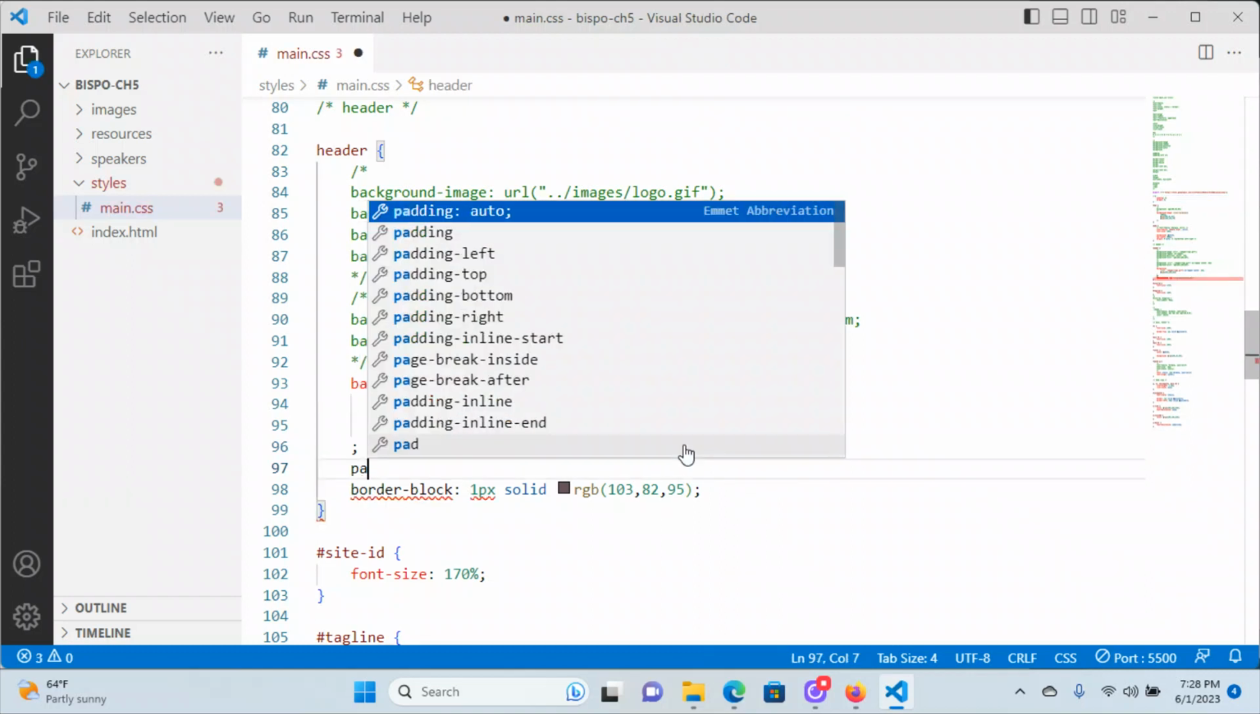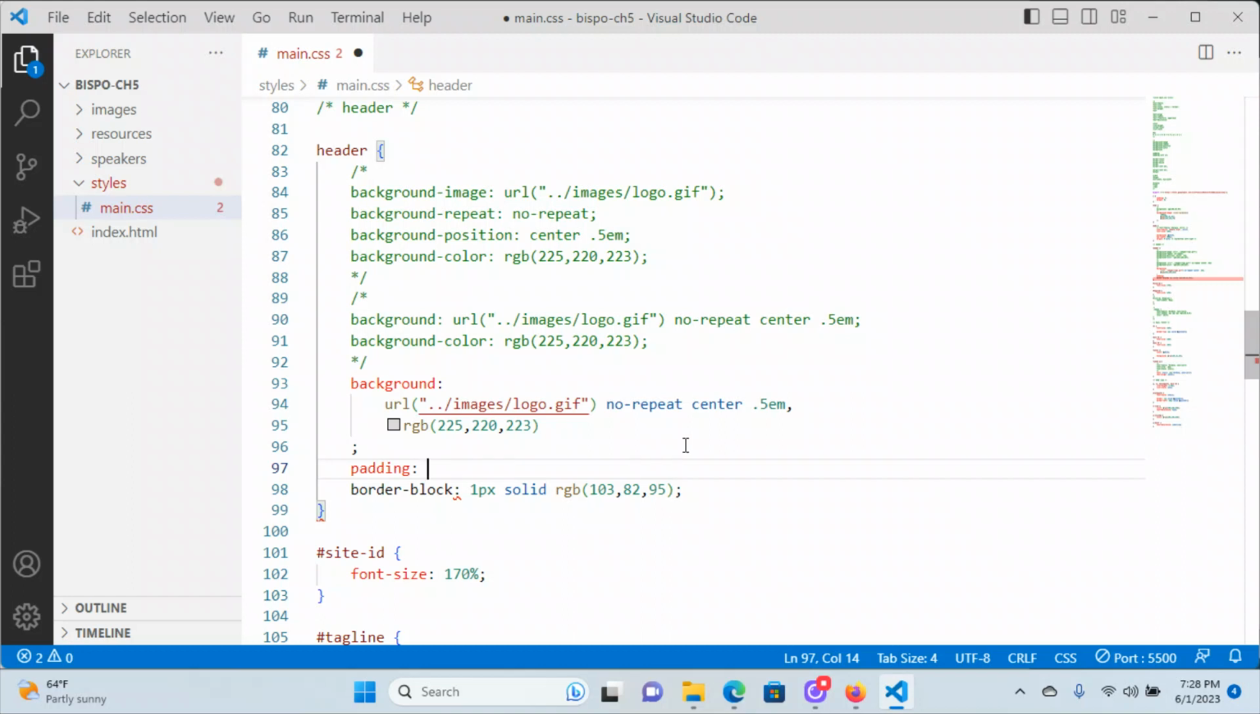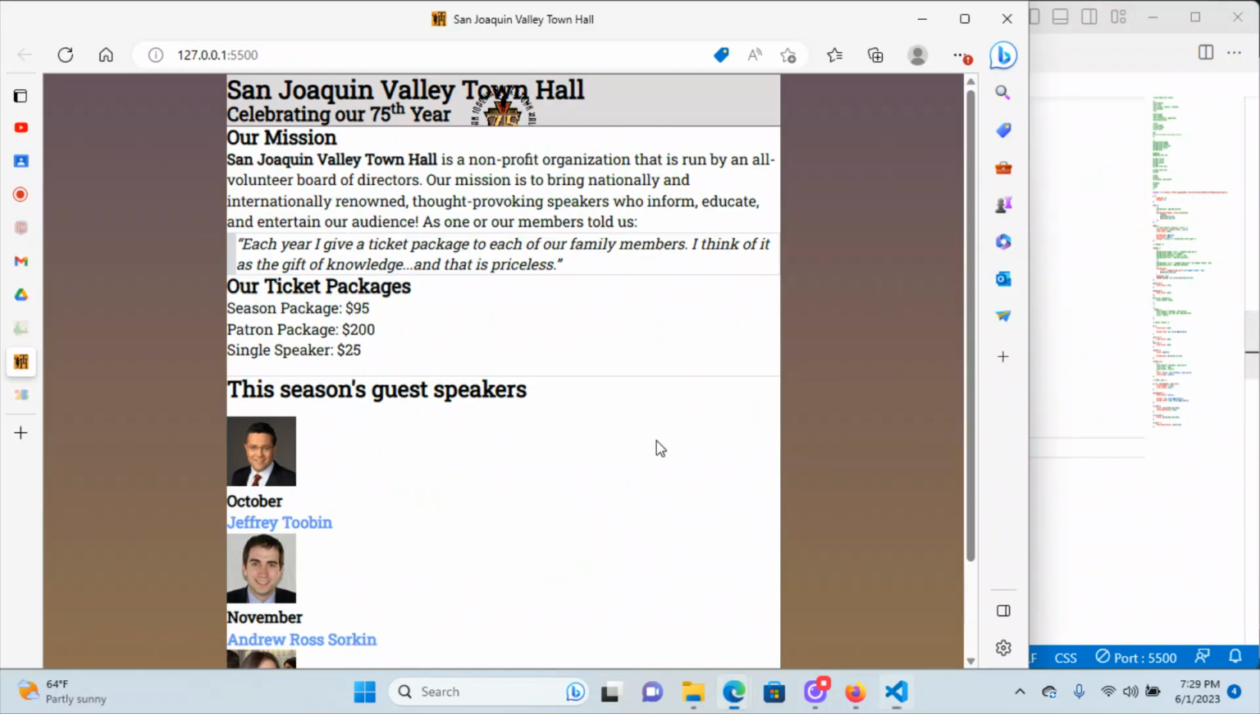I'll do some padding on the header. To start with, we'll do 1 unit of measurement all the way around. Let's just start with 1em and see what happens. I doubt that's going to be enough. In fact, I know it's not going to be enough. But let's try it. So on the header, try padding 1em, save it, and go back over here.